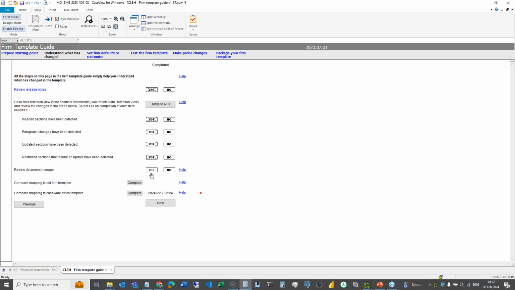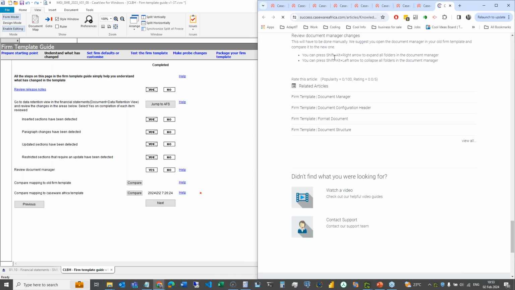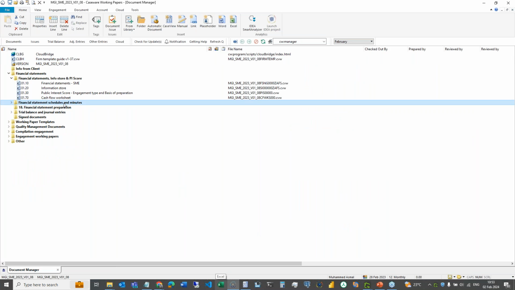Then we advise you to look at the document manager. You should compare the document manager from your old file to your new file. Sometimes during the update process, the documents end up at the bottom, for example, or they're missing a name. This step is to help you solve those problems. So if the update did put you in that predicament, we make it easy for you. We show you how to open up all the documents at once. If you look at the wording that we've got there, it was shift all to right arrow.